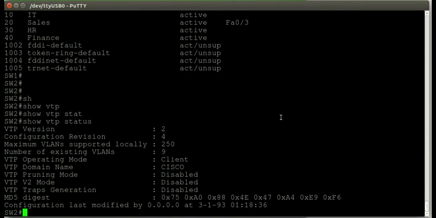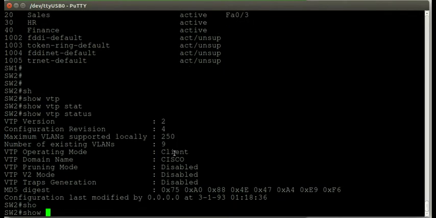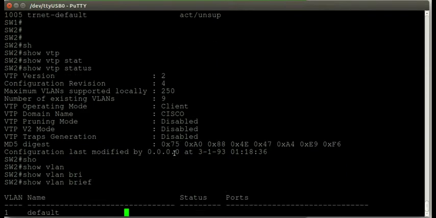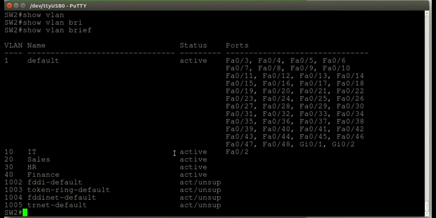As we can see, it's inherited the domain name from switch 1, the number of existing VLANs is 9, and it's inherited the configuration revision number. So it should have now synchronized its VLAN database with that of switch 1. So show VLAN brief. We can see now it's learnt of VLAN 30 and 40, even though we didn't configure the VLANs on switch 2. It learnt it via VTP from switch 1.